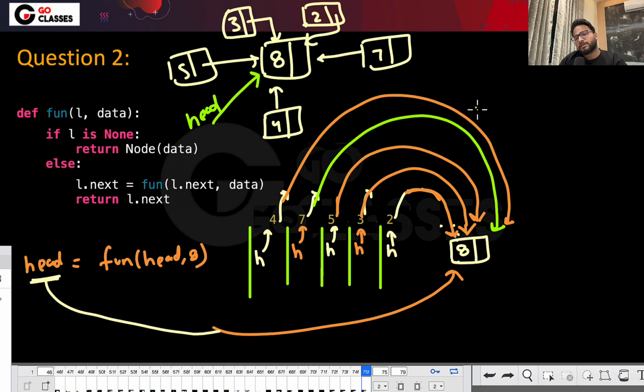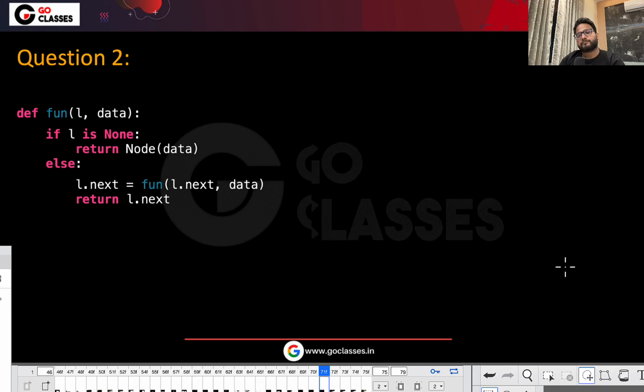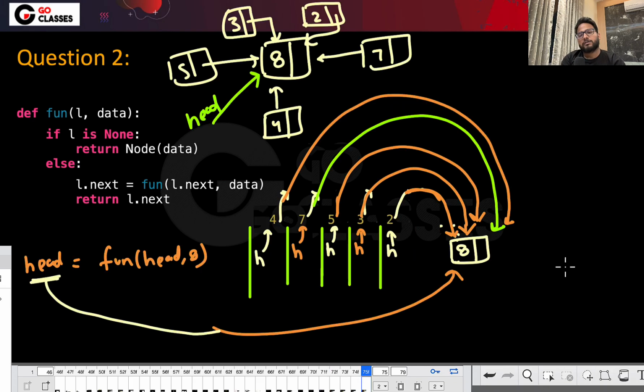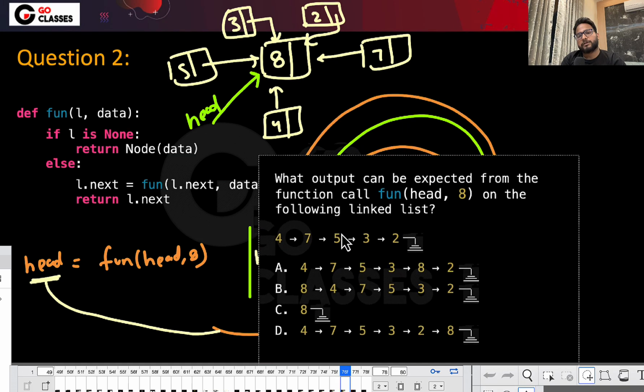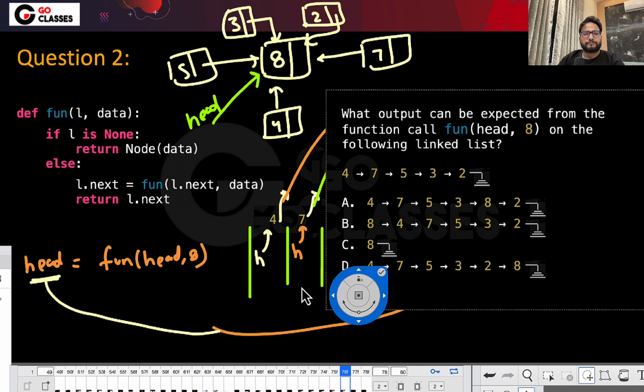Now I think you are getting the points, I mean how things are working. So basically ultimately you will say C is the answer and head will start pointing to 8 only. So C is the correct answer here. Let me just go to the next page, and if you ask me what the answer is, I will say C is the correct answer.